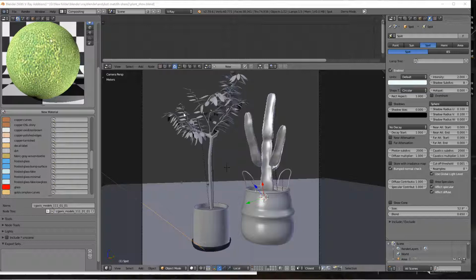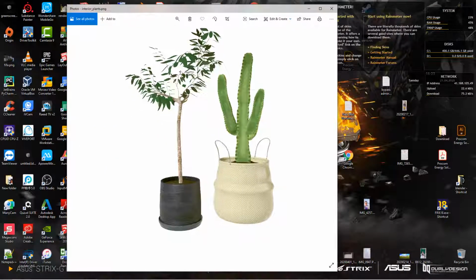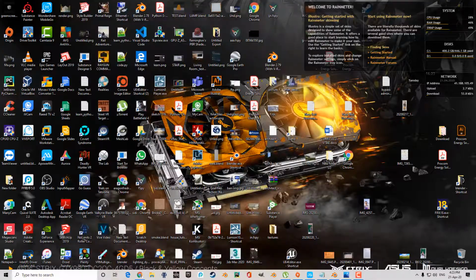In this short video I will show you how to make this scene, studio lighting like this. The background is white for a better preview. Okay, let's begin. First of all, we open Blender V-Ray.